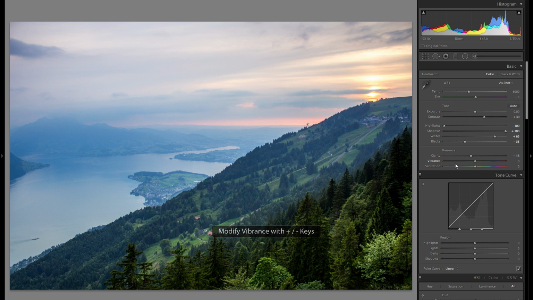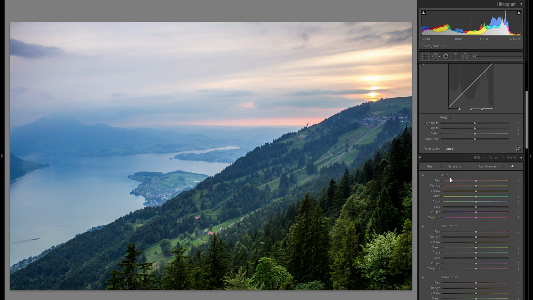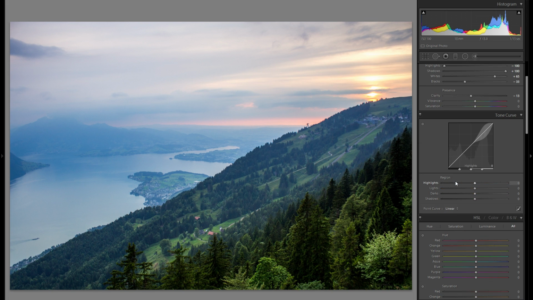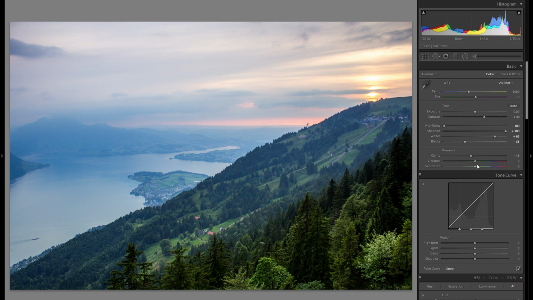But as I was saying at the start, I would actually leave them out for now because you're still going to have a lot of other color adjustments. So it's going to be very difficult to choose the right amount of saturation and vibrance just now.